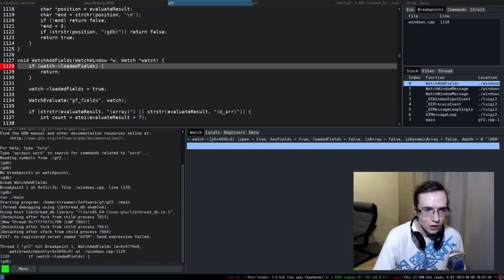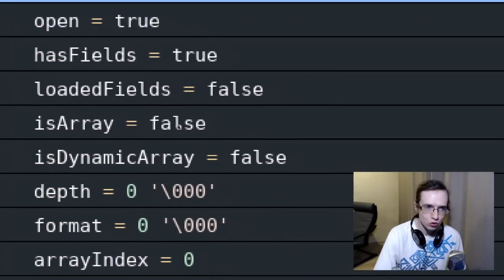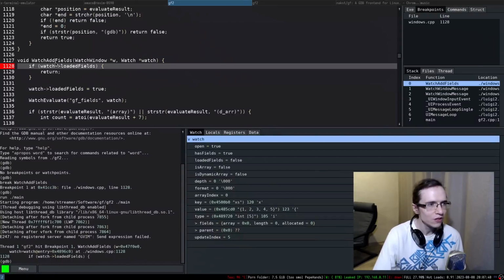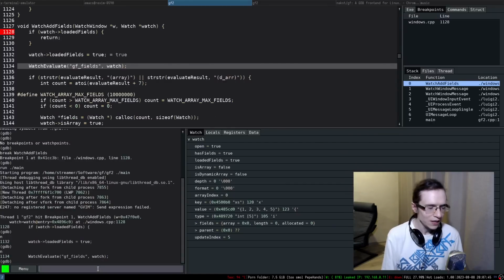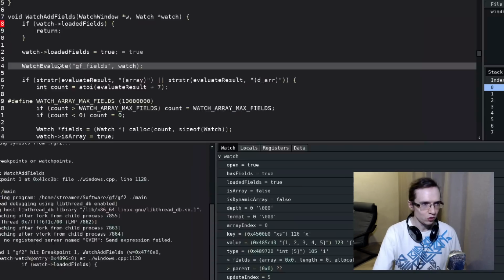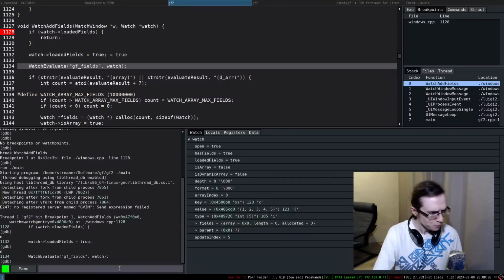So here is the watch. What do we have in here? So open true, has fields true. Loaded fields is false, so we have not loaded fields yet. So we are checking that. That means if I do this step, it will fall through. Then it will mark that the fields has been loaded, and then it will try to do something called watch evaluate with a string literal GF fields. Right, so that's what it's trying to do. Watch evaluate GF fields. What is that?